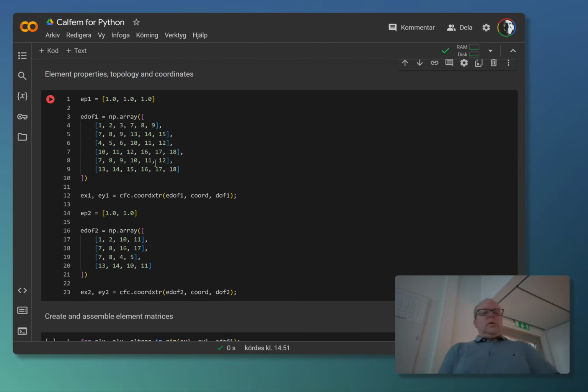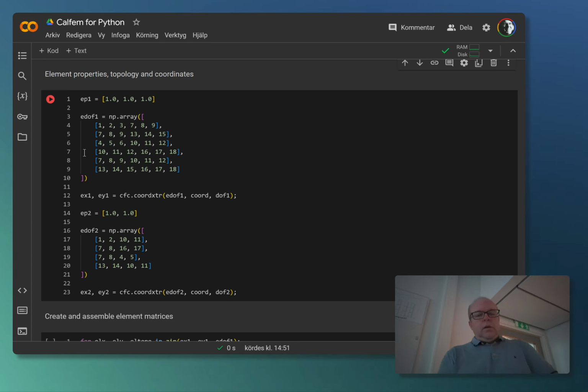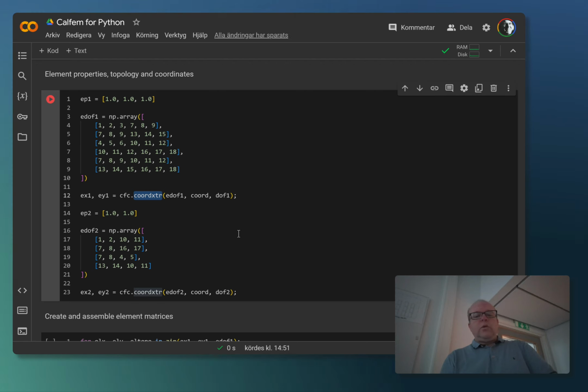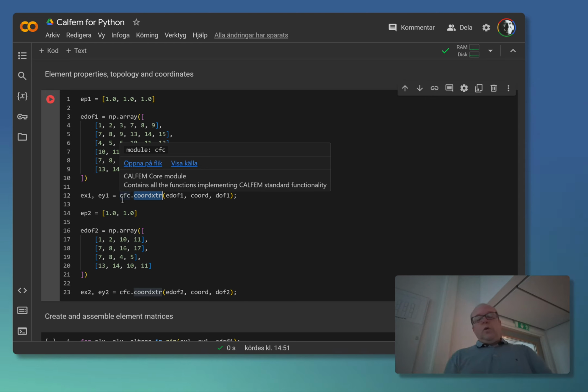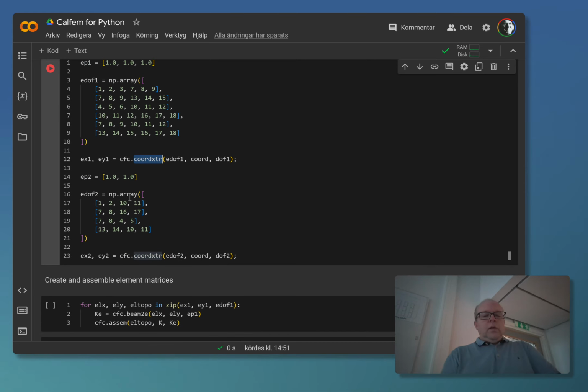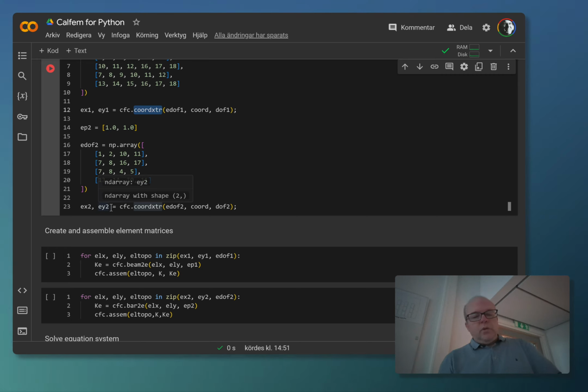Then we create the EDOF matrix here for the beams. You can see you have 1, 2, 3, so we have 3 plus 3 because a beam connects to 3 degrees of freedom on each side. And then we use the coord extract function, which takes the EDOF, coord and DOF and creates the EX and EY arrays for you automatically. Because you don't have to specify EX and EY yourself. You do the same thing for the bars here, EDOF2, and then you create EX2, EY2, which is the element coordinates for the bars.